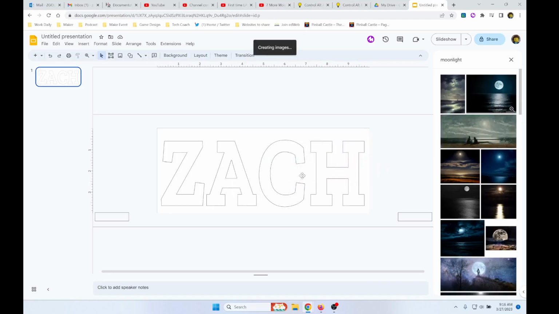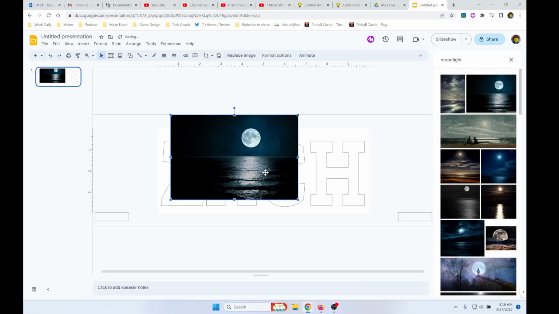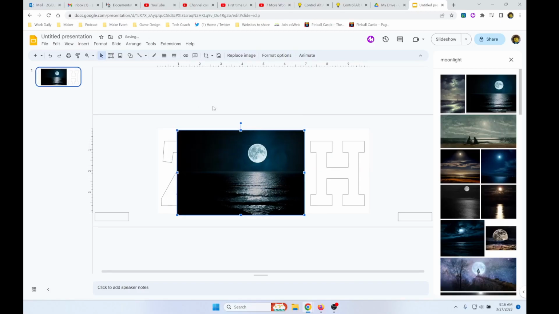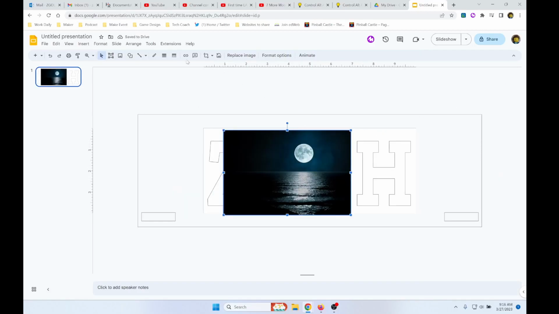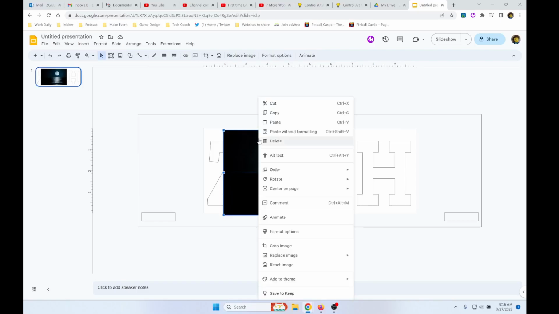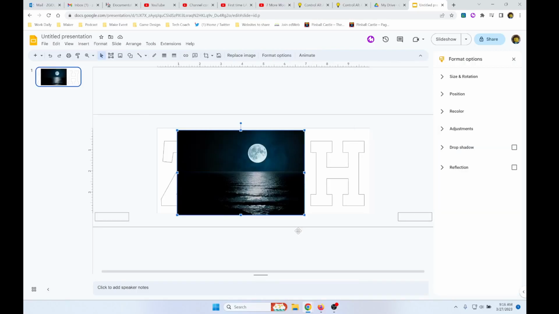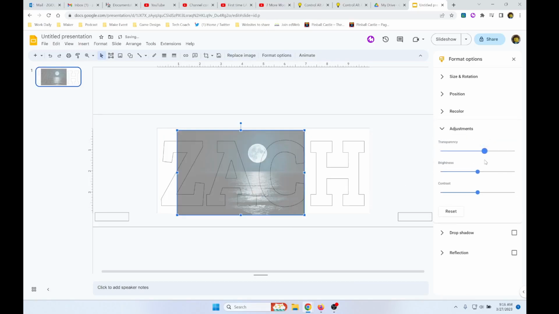So I drag it over here, and it's going to insert it. One of the things I like to do once I insert it is go to Format, right click and hit Format Options and then go to Adjustments. And I turn that transparency up. That way I'm able to see what I'm doing here. I can actually see where my letters are.